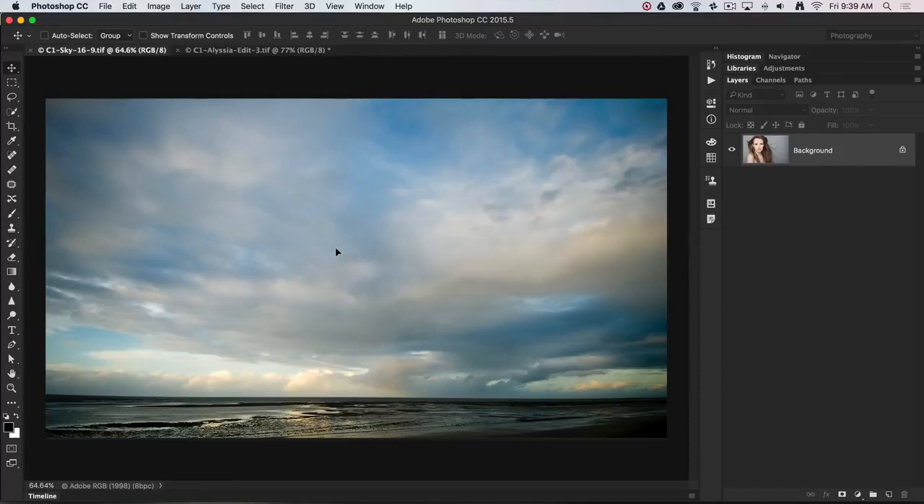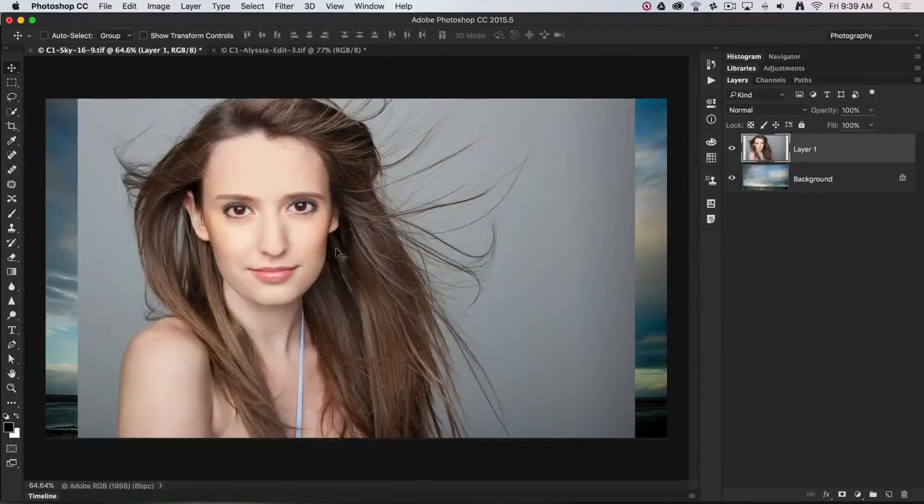I'll just hold down the Shift key as I let go of the image just to center that image in this document. Okay, now you can see there are different aspect ratios. The sky there is a 16:9 aspect ratio, but we'll handle the differences in shape of these two layers a little bit later. The next step really is to make a selection of Alicia.